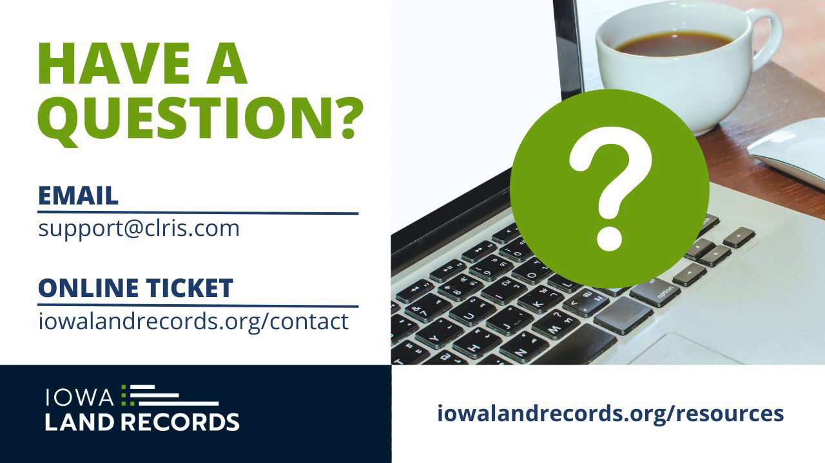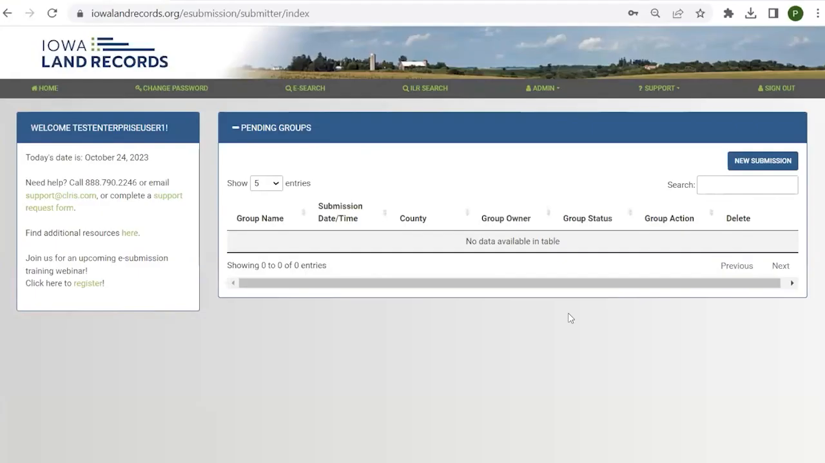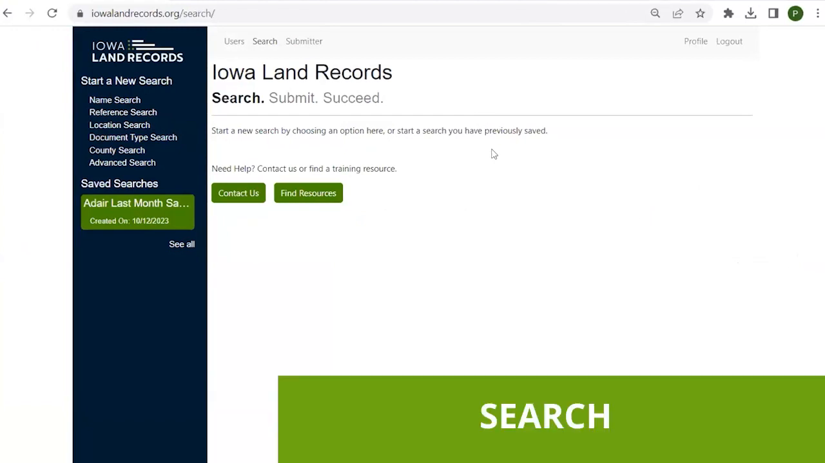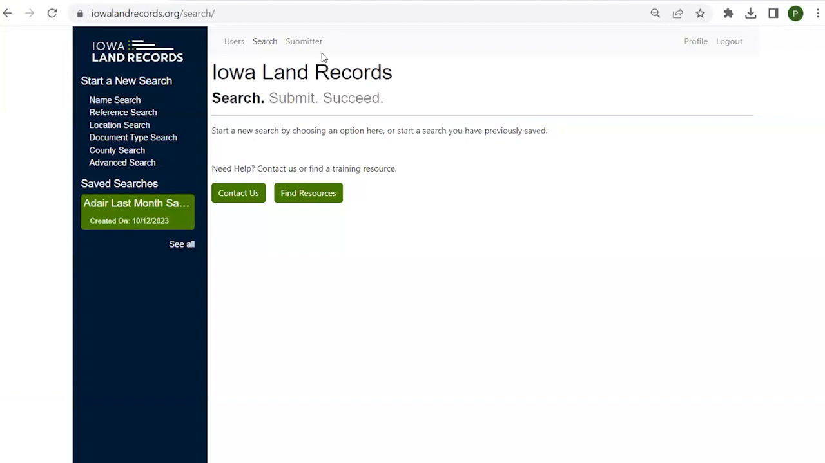So I'm going to go back to the view of the submission application, and now I want to show you the front door to the search application. And at that front door, you can click on the link that says ILR search, and that is an indicator that you're in the search application. And if you are a submitter, you can toggle back and forth between search and e-submission very easily.